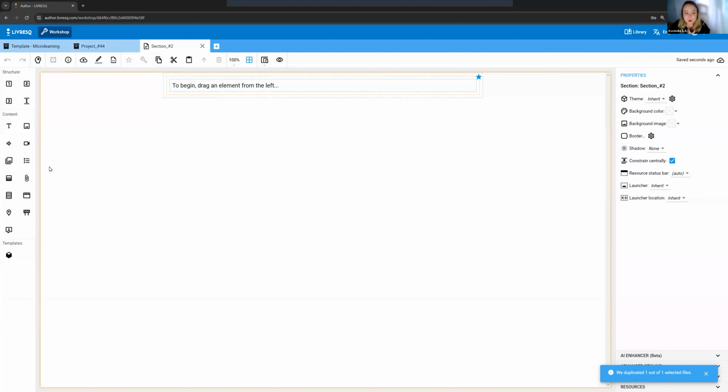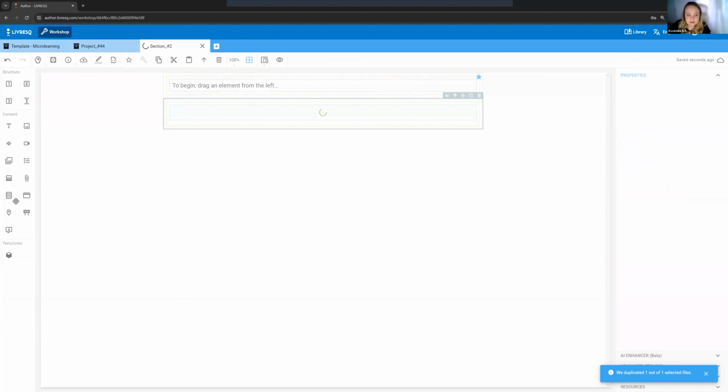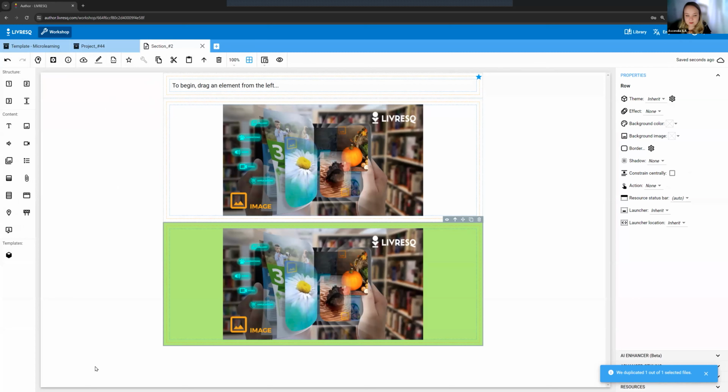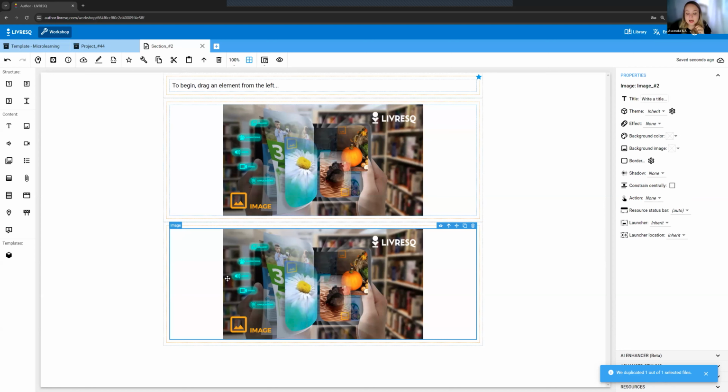And right now this is open. And if you haven't worked with LIVRESQ ever before, the way we add different content to our lessons is by dragging and dropping content. So if I wanted to add an image, you saw me take it from the content area and dropping it inside my project. I won't go into the structure of a section. We have multiple videos about that. You can go back and check those.